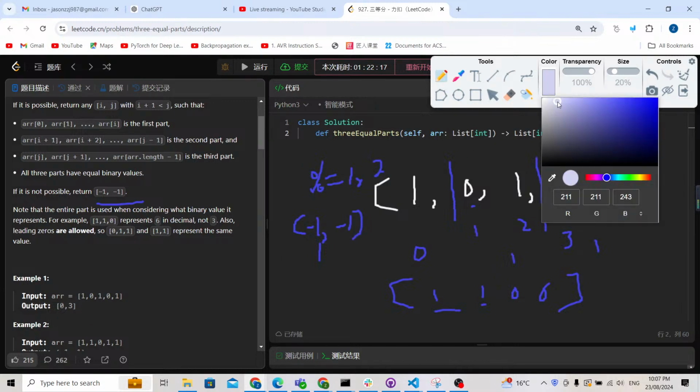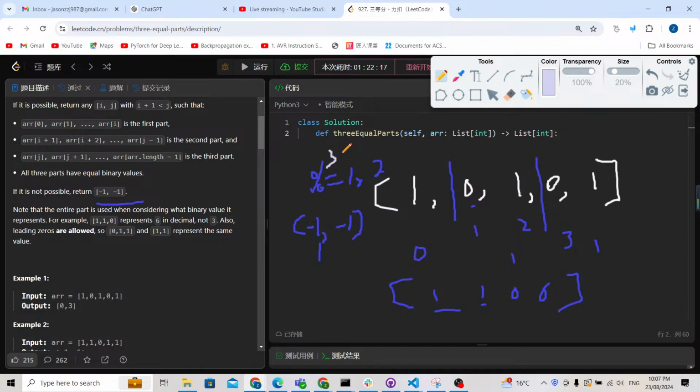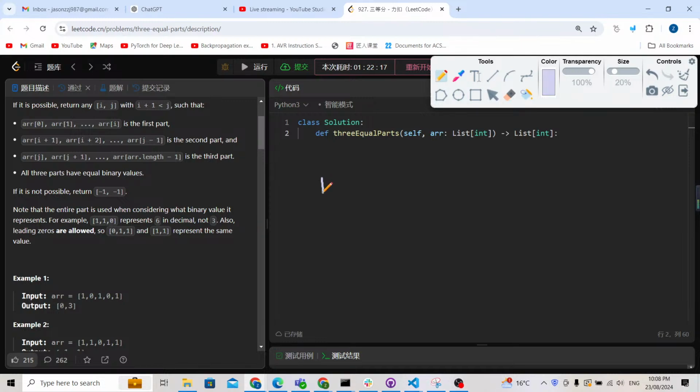Otherwise, if the number of ones modulo 3 equals 0, this means it can be a possible answer, but we need to check that. For checking the final result, let's use a better example. Maybe we have 1 1 0, in between there are some numbers, and then we have 1 1 0, and in between there are some numbers, and then we have 1 1 0. If we have a valid answer, if we find the first one, we're going to find a pointer, p1, and then we're going to find the second pointer, p2. But how can we find it?